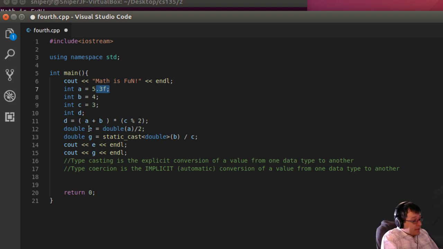Similarly, if this was not a double, if this was an integer, and then we actually took the time to do the casting here, it still got coerced back to an integer because you couldn't keep it. So typically coercion happens when you can't keep something in something else.